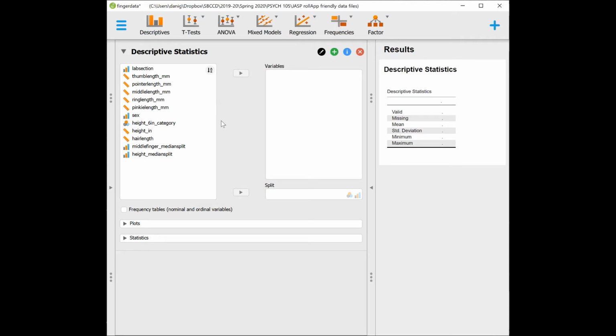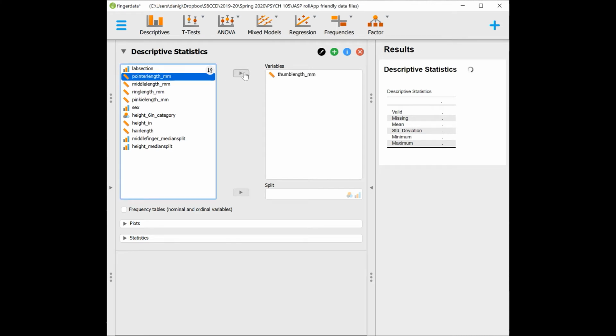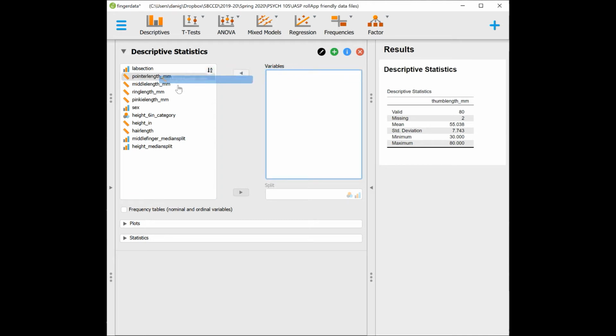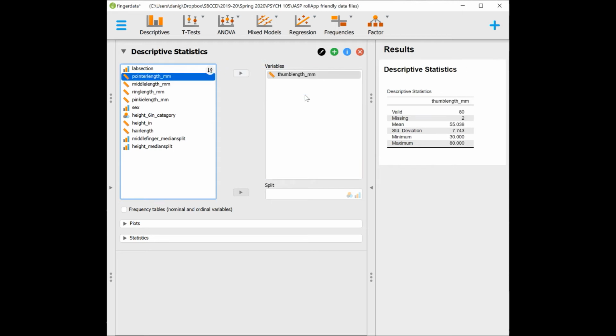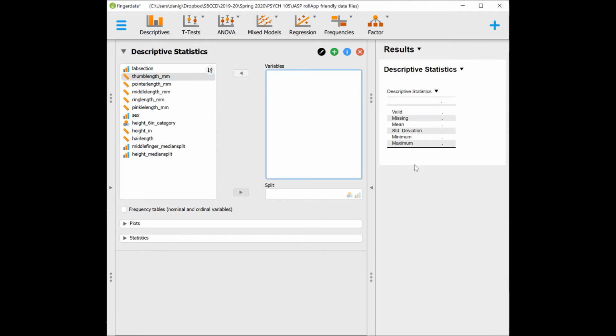Okay. So since thumb length is the variable we want to explain, that's our dependent variable. You can either highlight it and press the arrow button and it'll move to the variables box, or you can also drag it, click and drag. And you'll see that as you do that, the output updates with what you do, right? So here, there's nothing for it to give us descriptive statistics for.